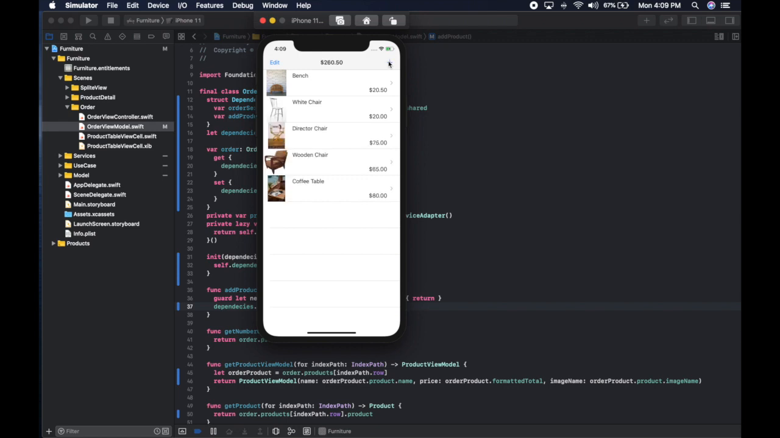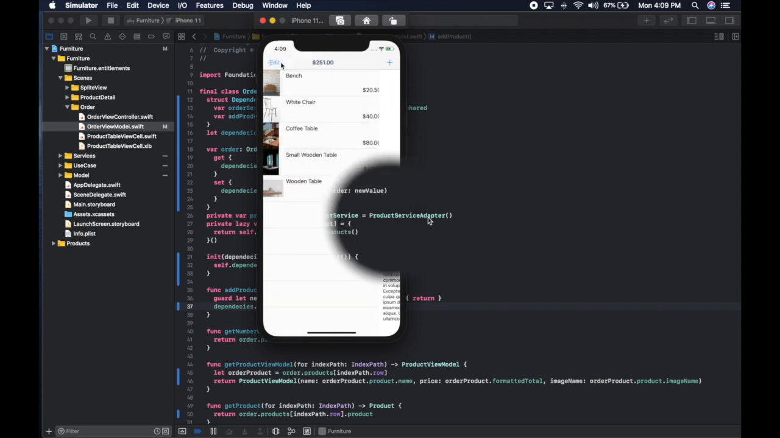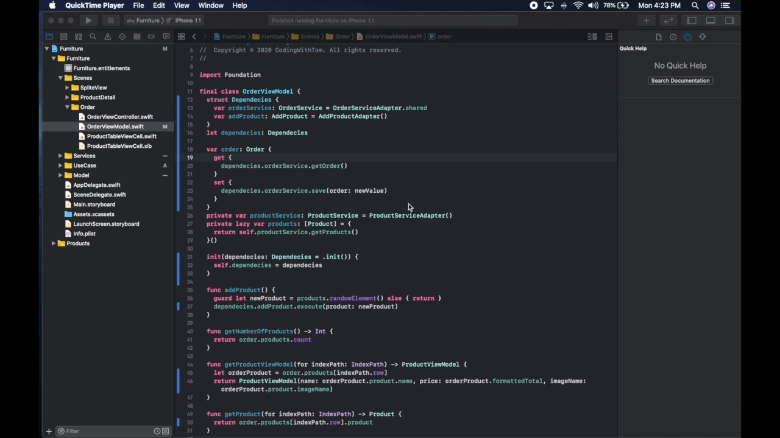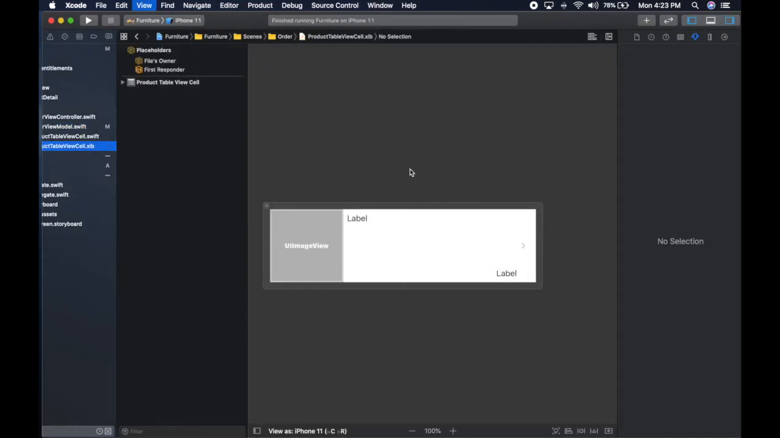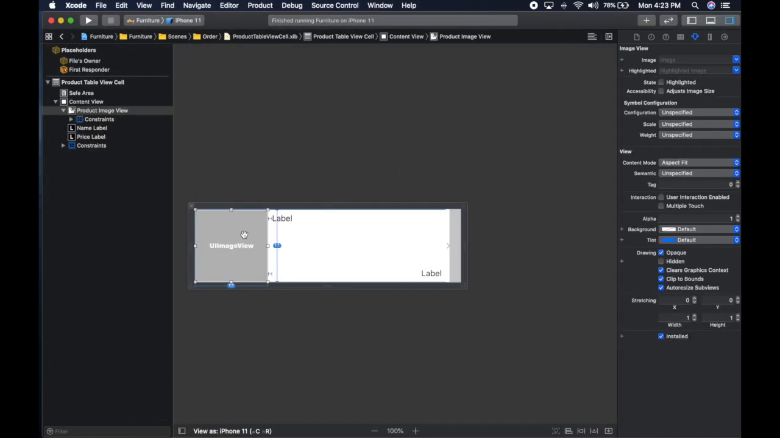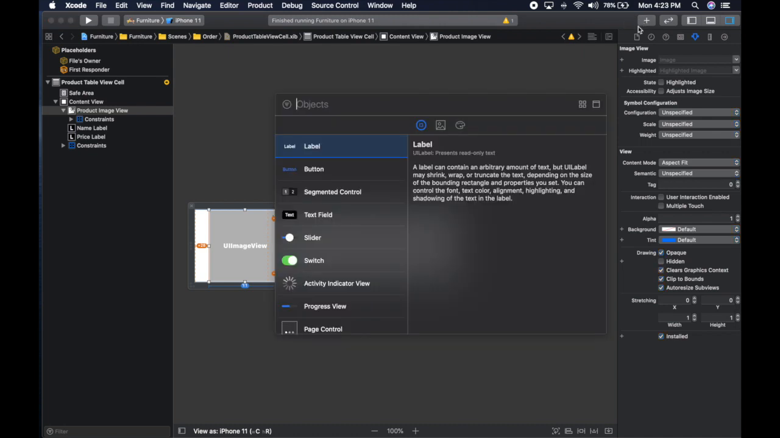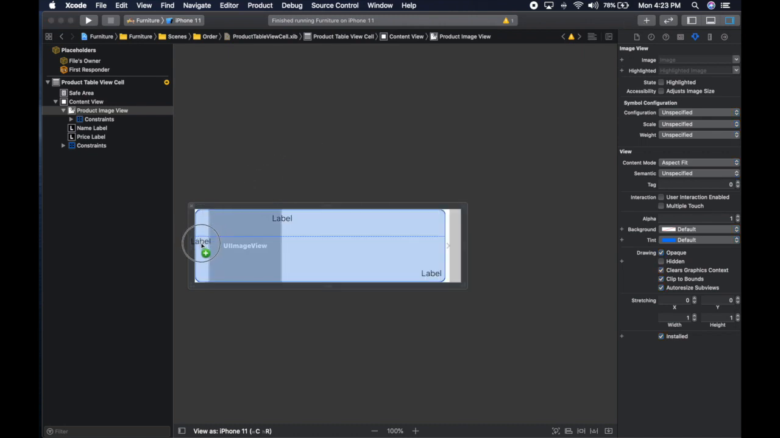Now we haven't updated our UI yet, but you can see that when I'm adding repeated products, their quantity is getting updated. Even if I delete everything, the order persists. Let's modify the product cell to reflect the quantity. So for this, we're just going to add a label to the left with the number.